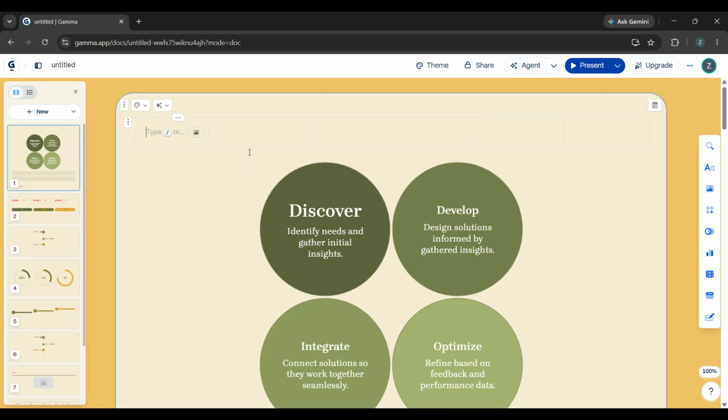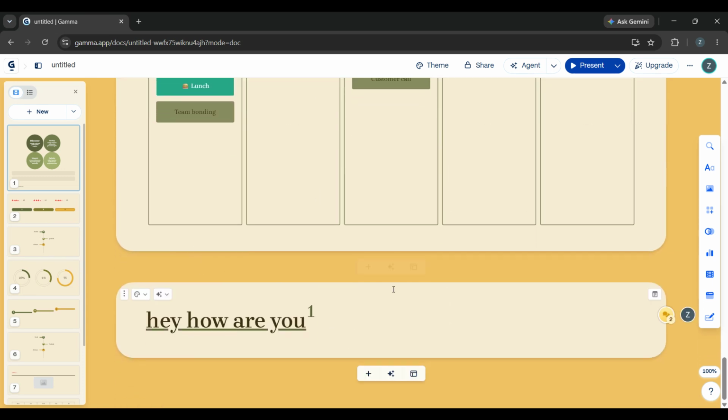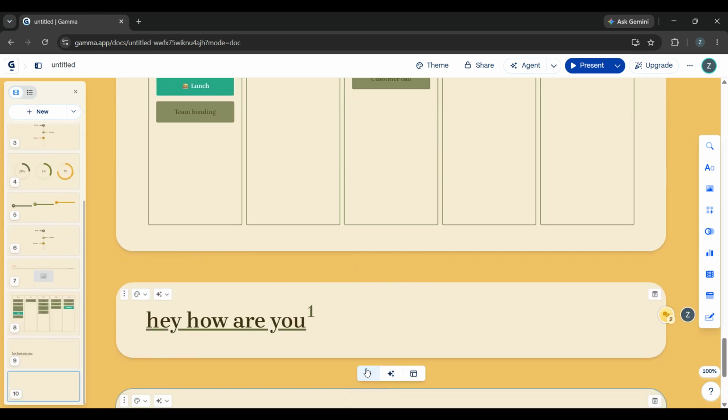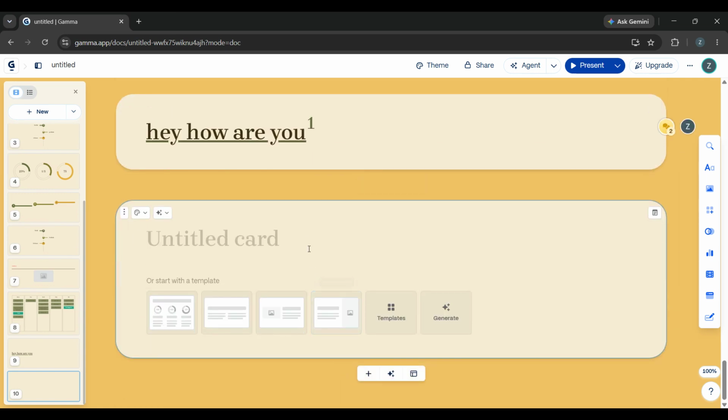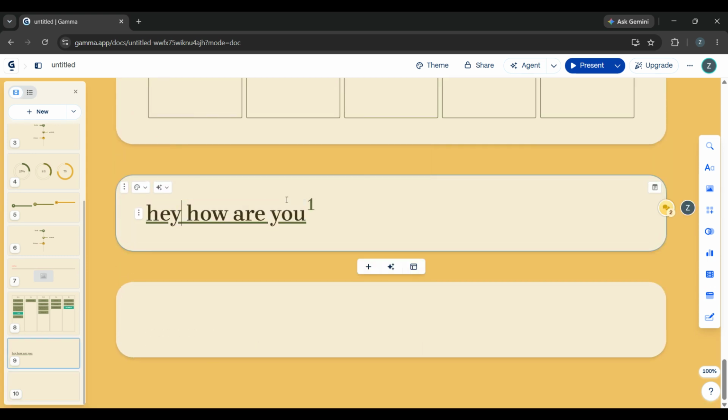After your presentation opens, look for the card where you want the toggle to appear. In Gamma, a card is the area where you add and structure your content, so click directly inside that card to place your cursor in the right spot. This step is important because the toggle will be inserted exactly where your cursor is active.